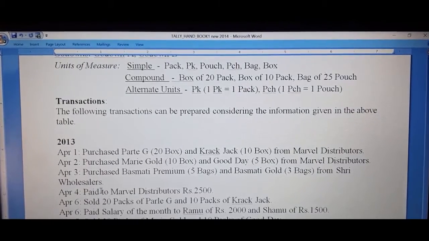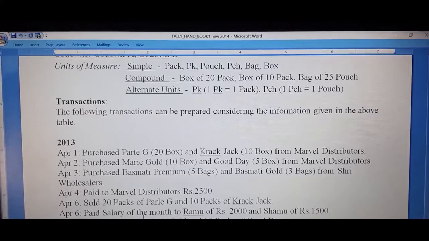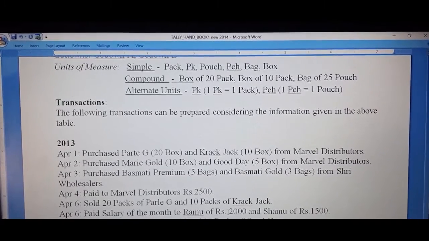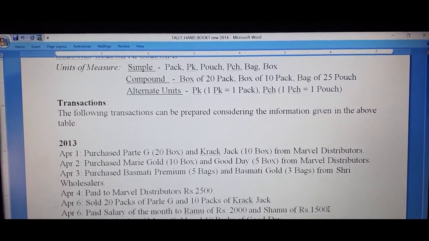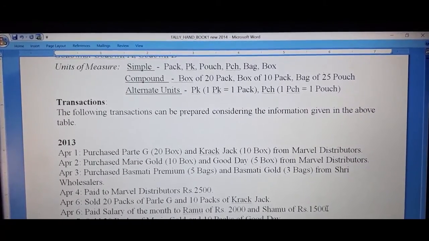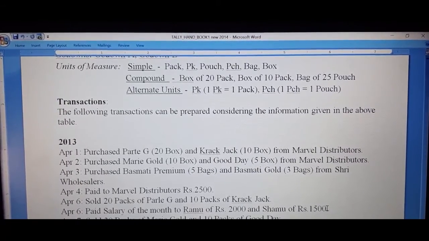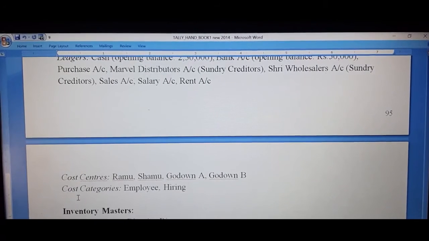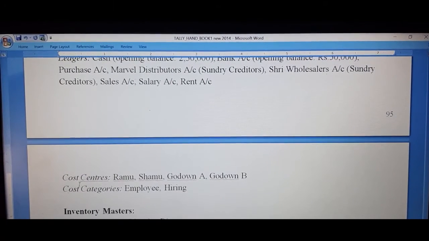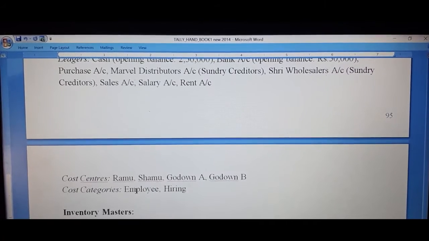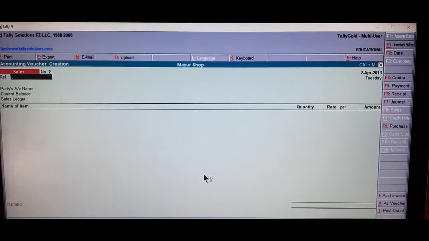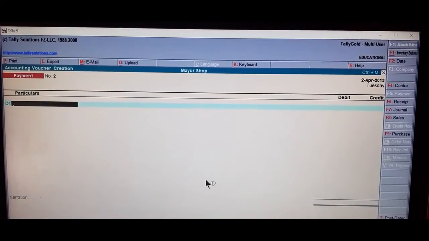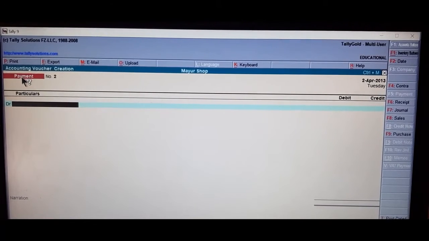Next transaction, paid salary of month to Ramu of rupees 2000 and Chamu of rupees 1500. This has to be recorded under payment voucher, but for this particular transaction we have to create cost centers Ramu and Chamu, cost category employee. Let's get back to Tally. Press function key F5. This will take us to payment voucher.